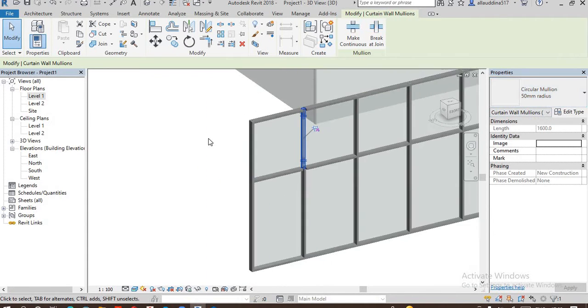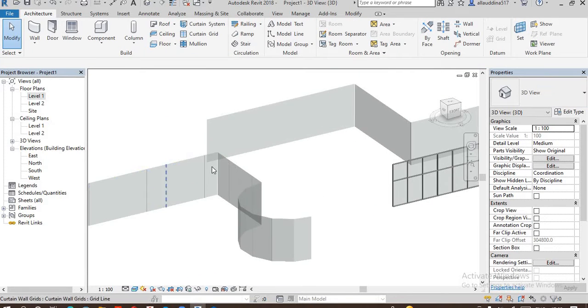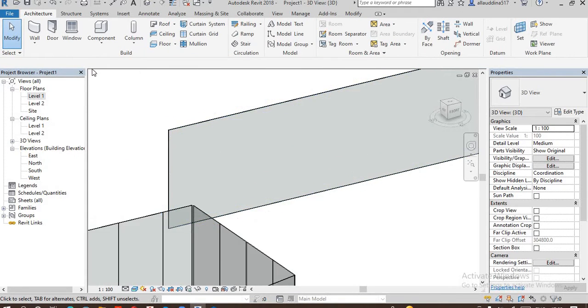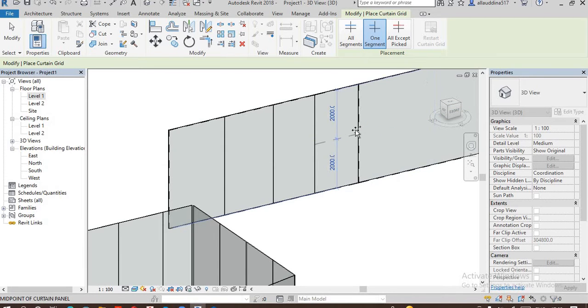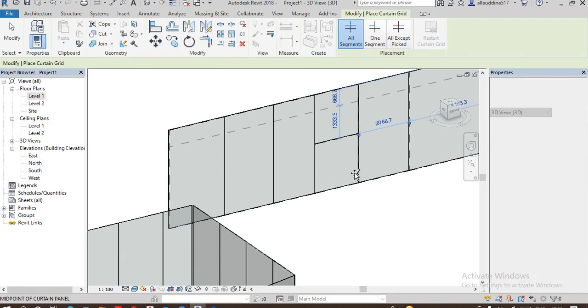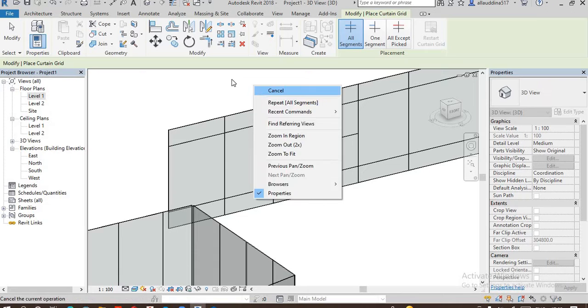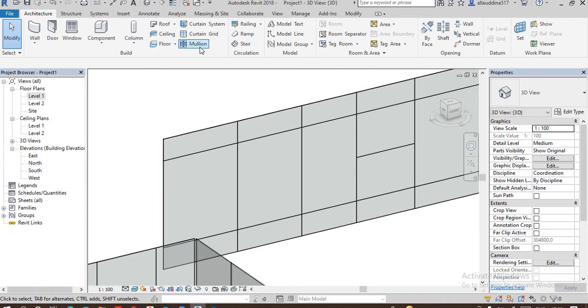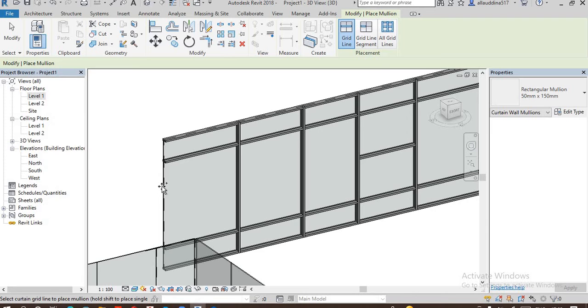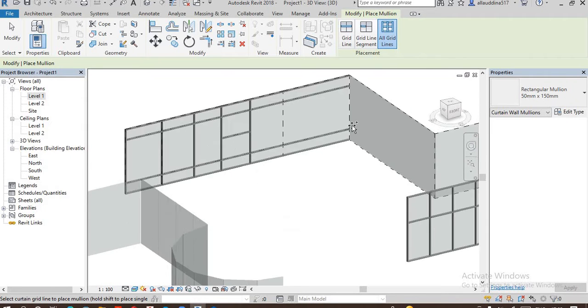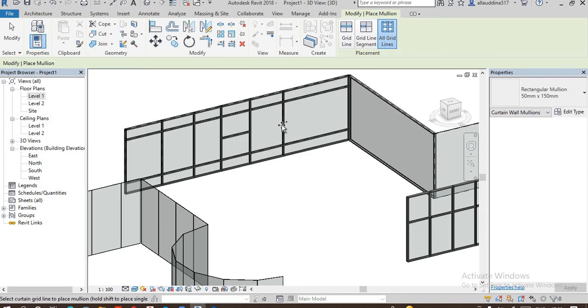Next, if you want to create curtain mullions for the plain glass also, you first have to place a grid on it. You can place a grid wherever you want, one at a time, or select all segments if you want it on all segments. After placing it, select a mullion and place mullions. If you want to provide mullions to each and every grid line at a time, select all grid lines, and it will get selected for all.